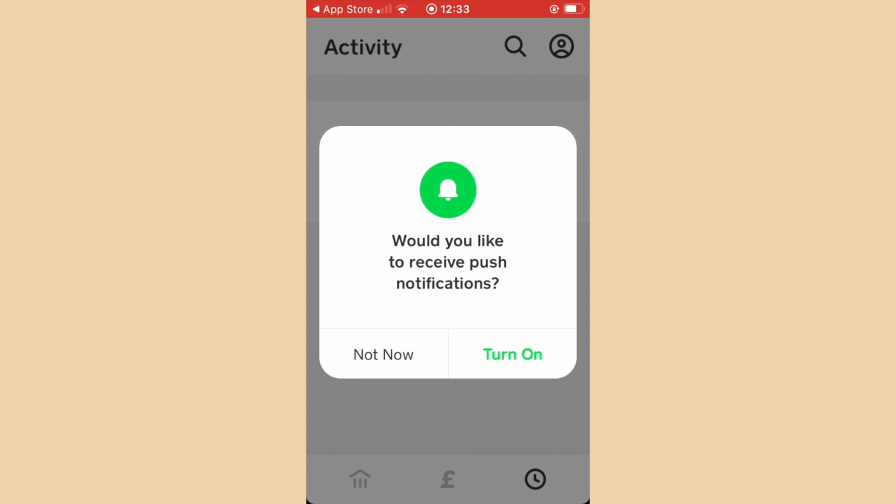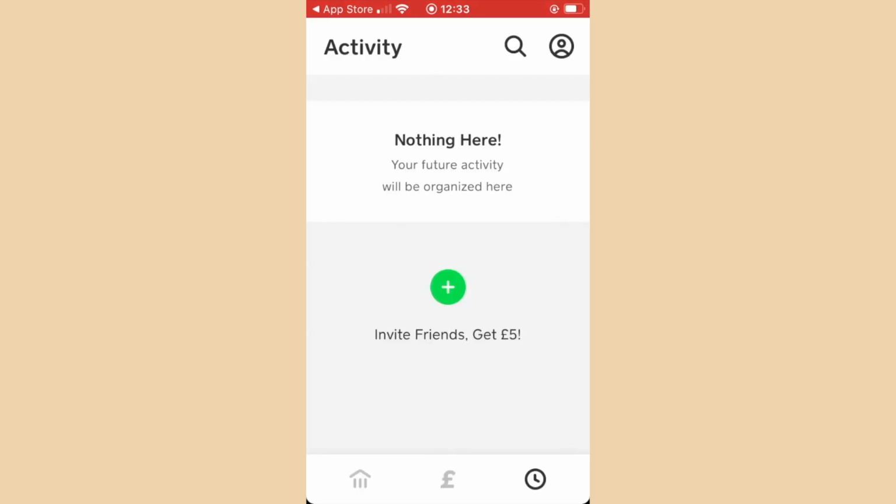I'm going to turn this on, but of course you can select not now, or if you're on Android you can select whatever option it gives you to decline this option. You will then find yourself on this screen where it's notifying you of any activity on your account. We are now going to select this profile picture icon in the top right hand corner of the screen.